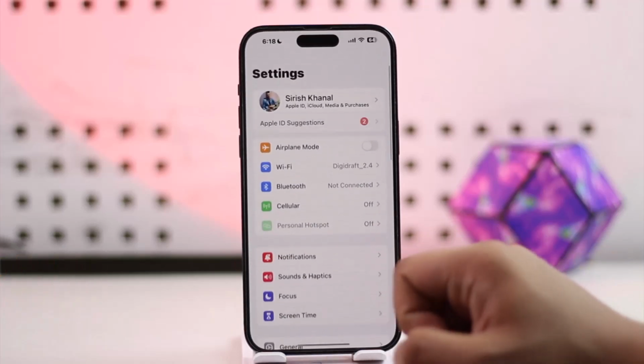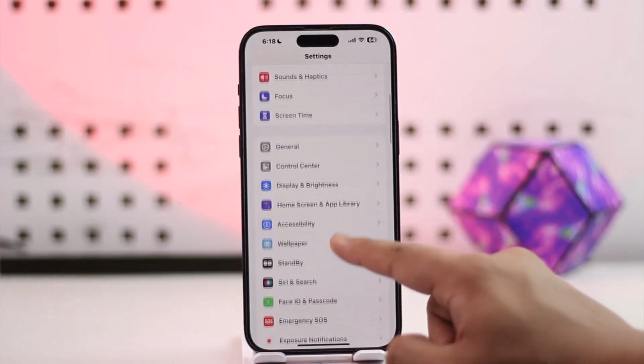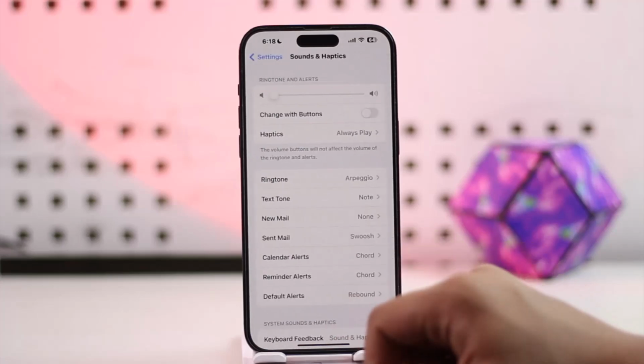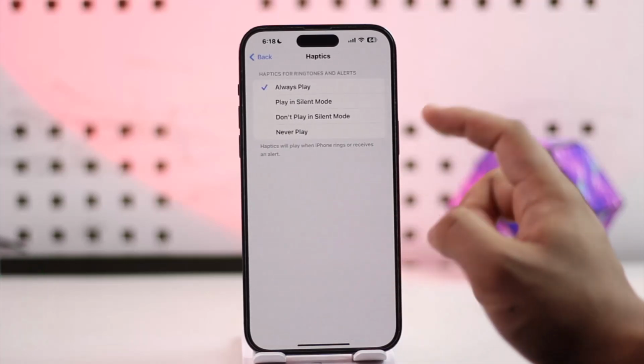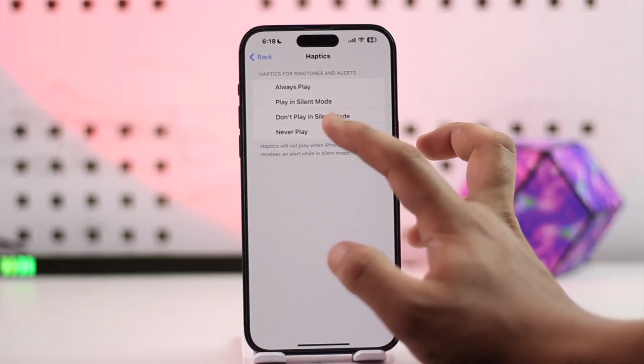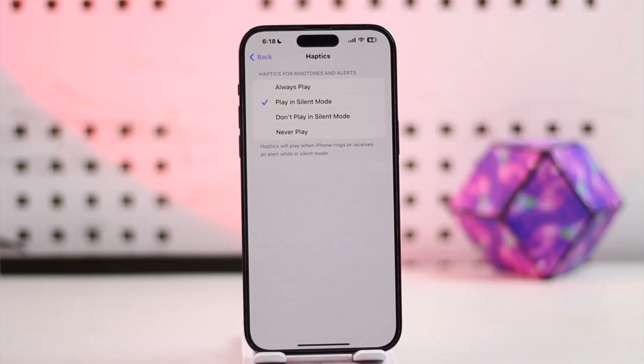So you can simply go to settings over here. Once you go to settings, you can simply select sounds and haptics, and from sounds and haptics you can see haptics. It's set to always play. So when you set this to don't play or play in silent mode, something like that, your haptics, which means vibration, will not be enabled.